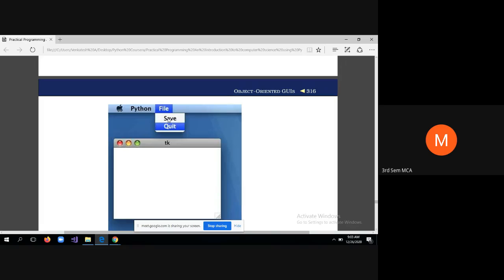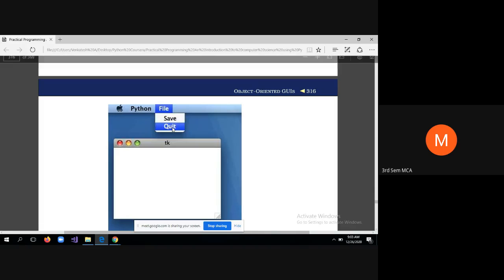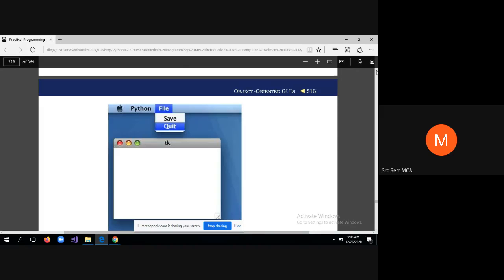Once we press save, it will open the save as widget, where you are supposed to specify the file name. Then you have to press save. Then this quit is for quitting from the text editor.